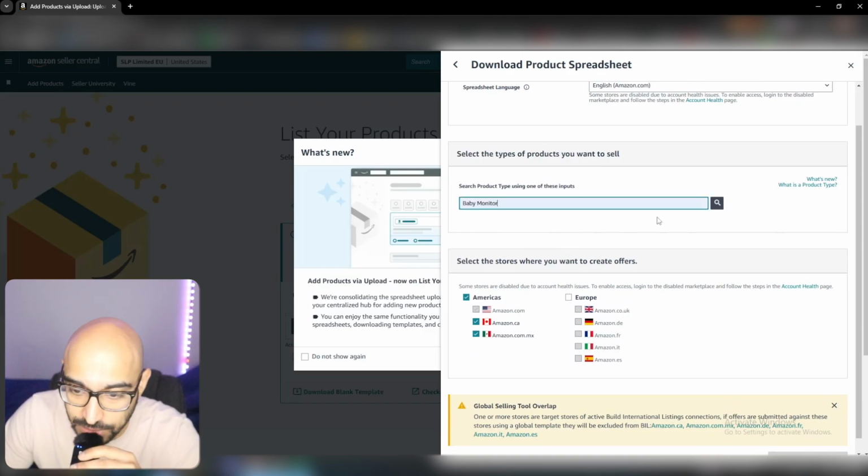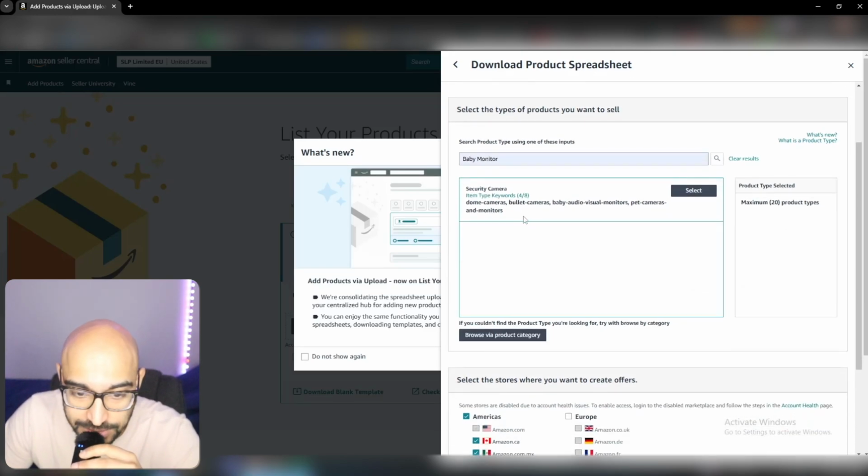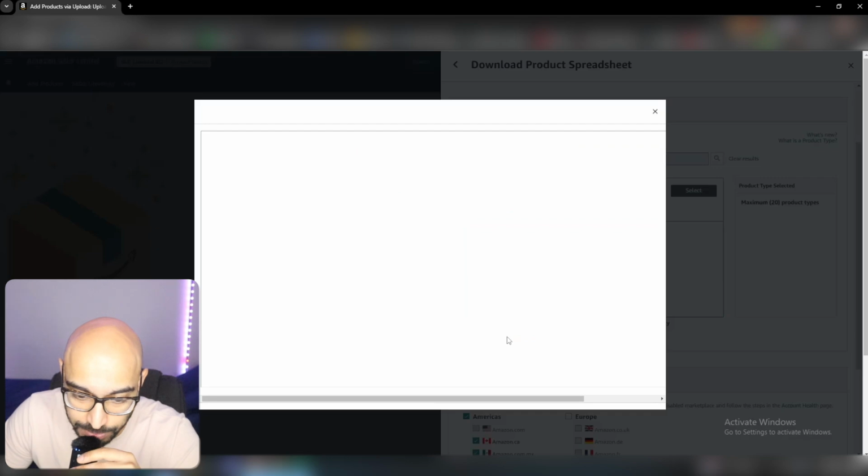So let's say baby monitor, like the example I said earlier, and here is what comes up. If you don't think that this applies to your product, for me it does, baby audio visual monitor. So that for me very much applies, and the category would be security cameras. We can get more specific. So you can browse by product category.